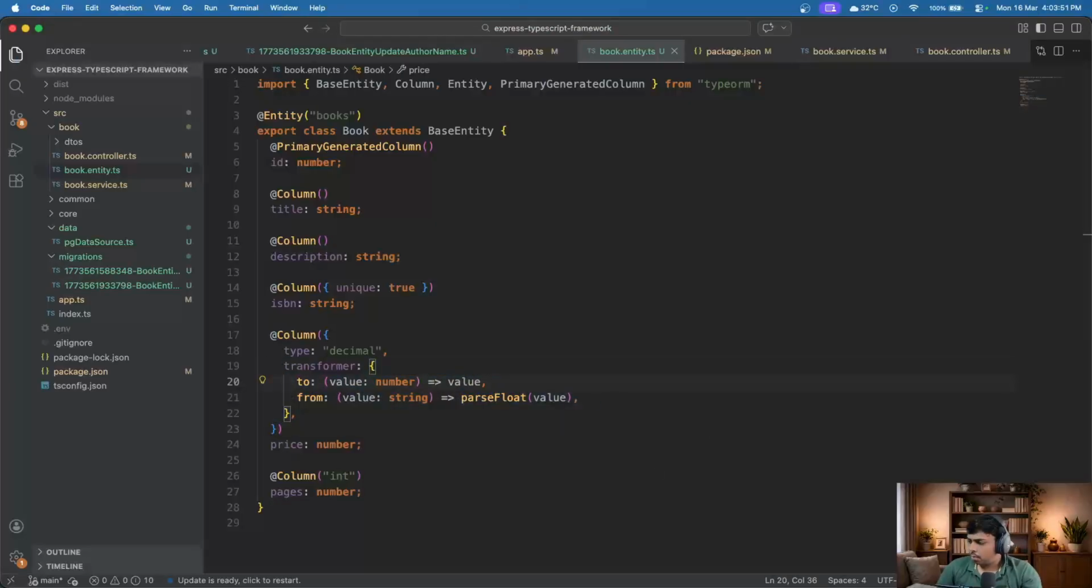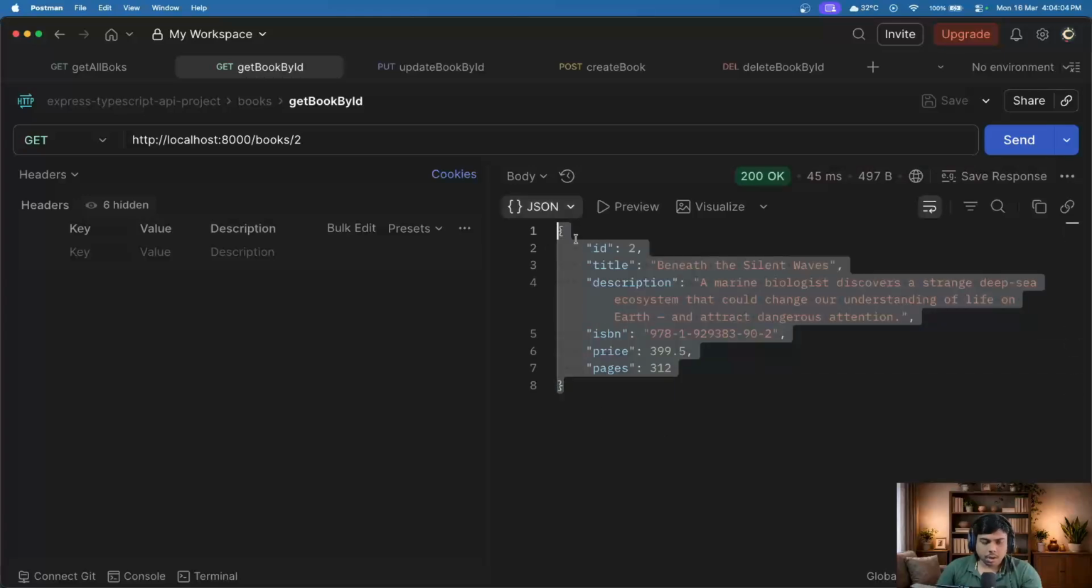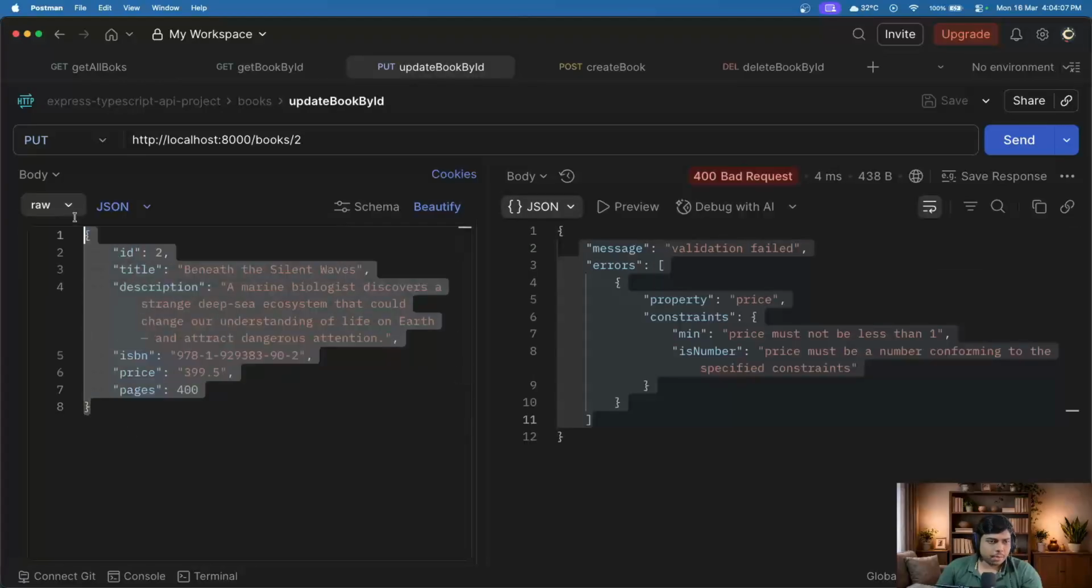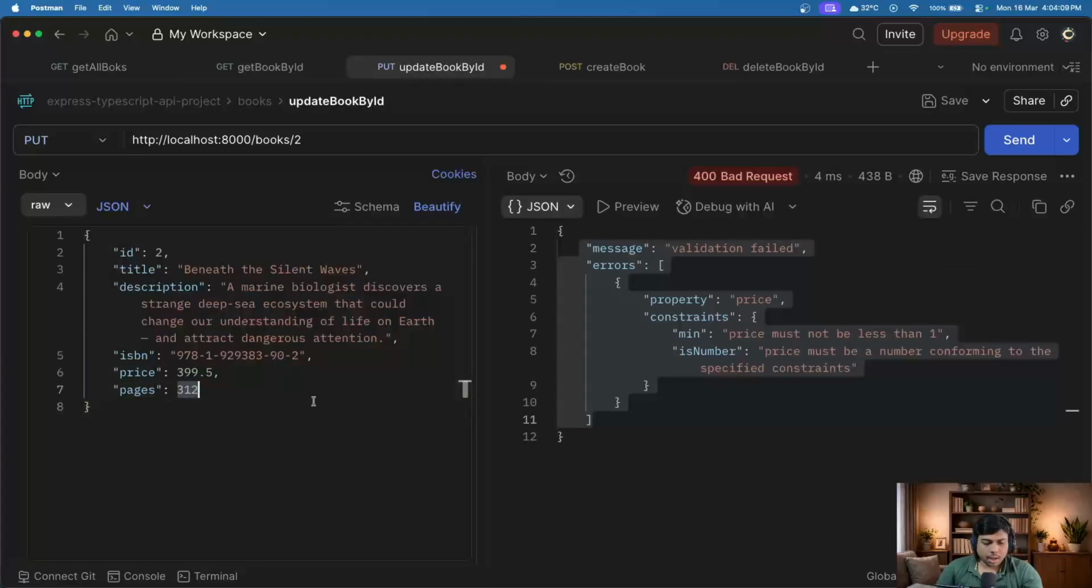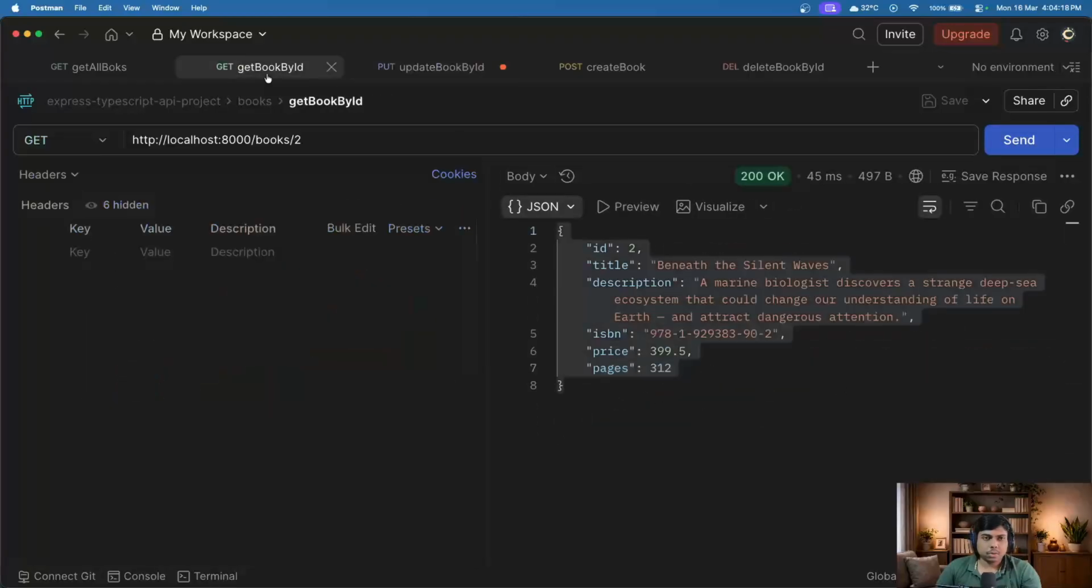So now we will come to our database, okay, and we will send another request, right? So if you see now, this is coming not as a string but as a proper float value, right? So I will copy this, okay, I will paste it here and I will change this to 400, okay, and I will send the request. So if you see now, it is changed to 400. If I do this get book by id, see, now it is showing 400.